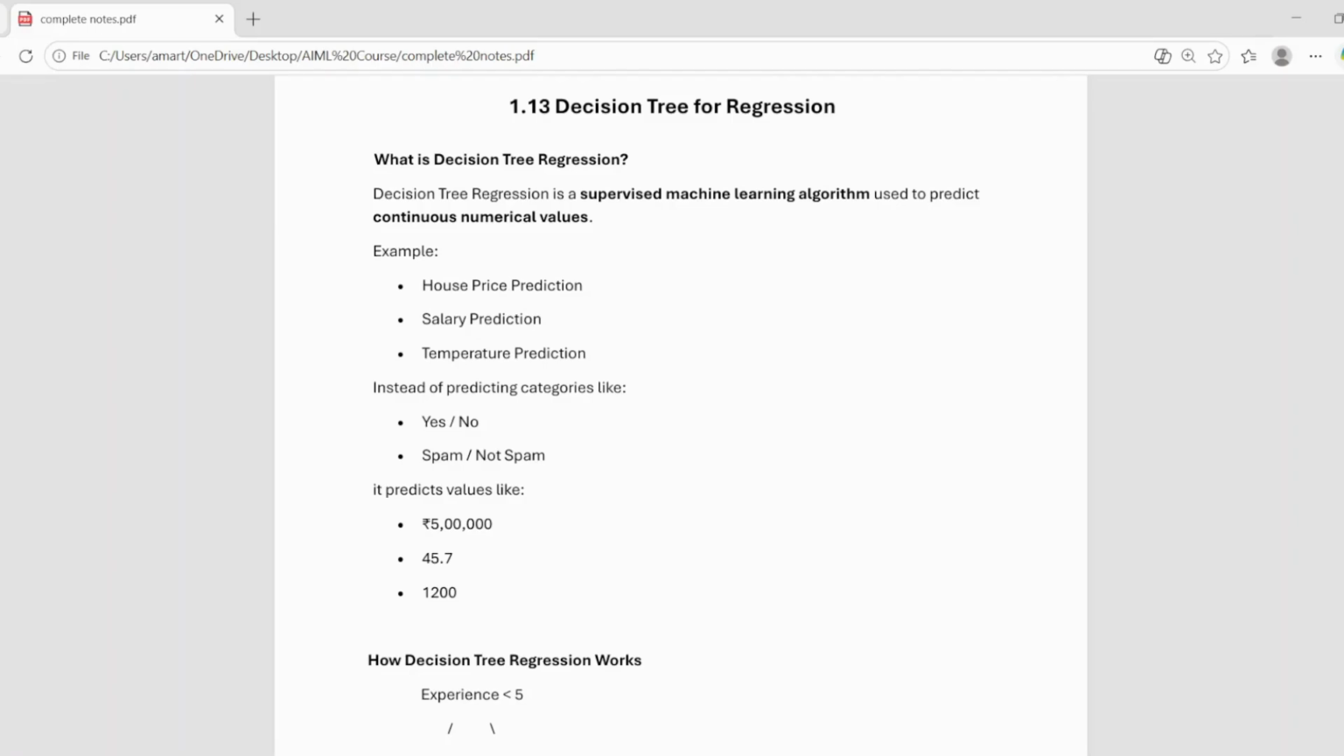Today we will discuss decision tree for regression. In the previous video we saw how we can use the decision tree algorithm for classification, and now in this video we will see how we can use the decision tree algorithm for regression. So what is decision tree regression? It is a supervised machine learning algorithm used to predict continuous numerical values.